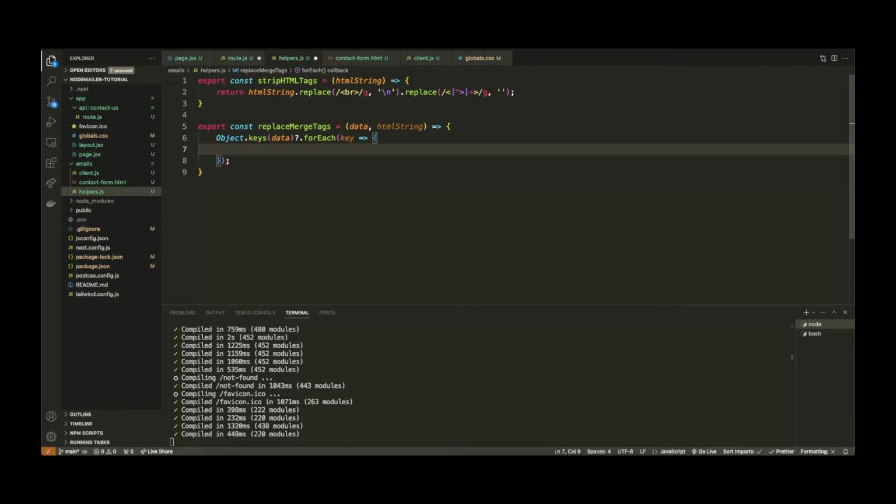All right, so this key variable will be basically the current variable for every iteration of this loop, because this is essentially a for loop. It's going to loop through every single key. So first name, last name, email, message, and then it's going to do something. And I'll show you exactly. This is going to get a little complicated, guys, so just kind of follow along the best way you can.